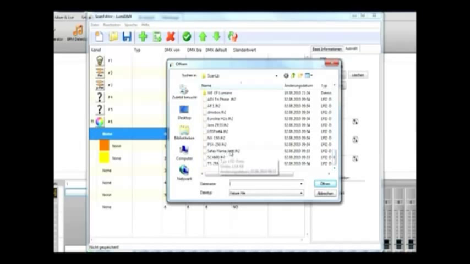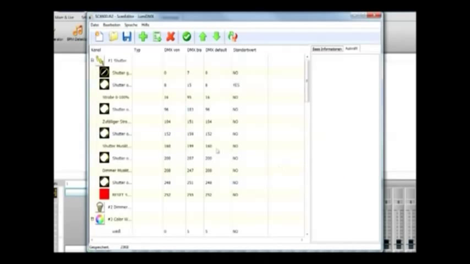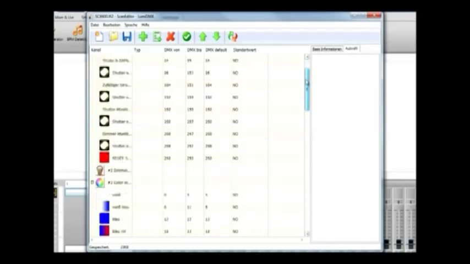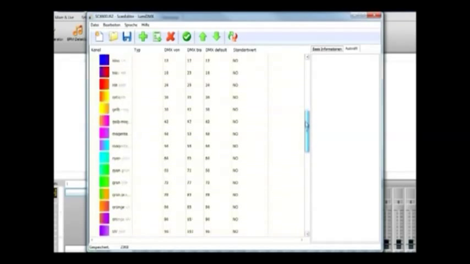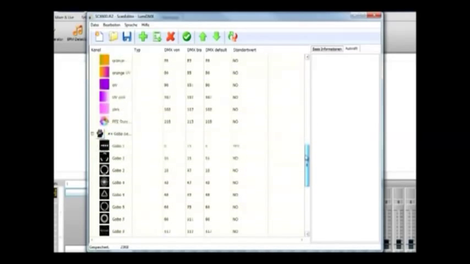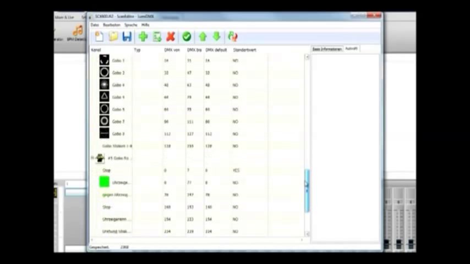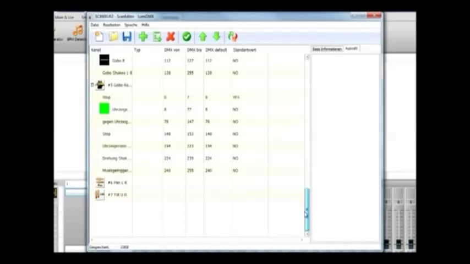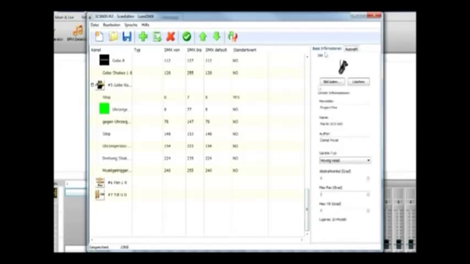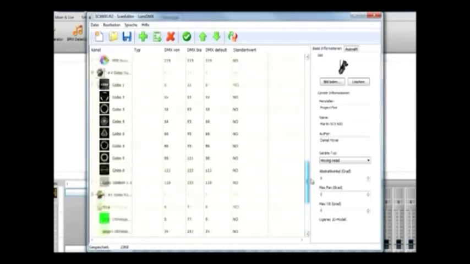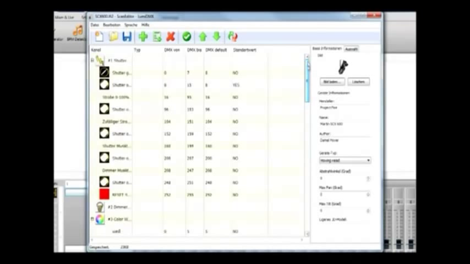I'll just save this. Now let's open one that we've created earlier. So you can see that this has got a lot of presets. On the right are the basic details, as we showed you before. You can change the fixture type and set the max and pan tilt. And then this will also work in the X3D visualizer now as well.